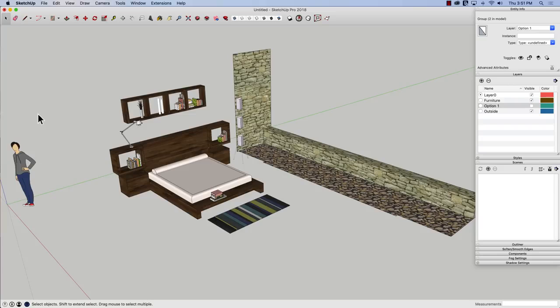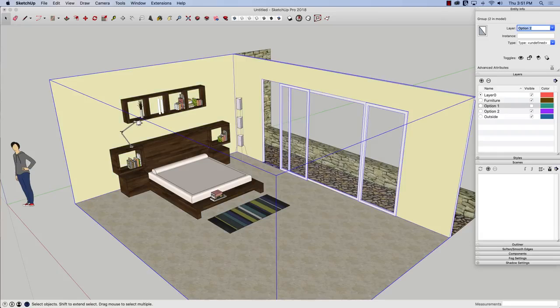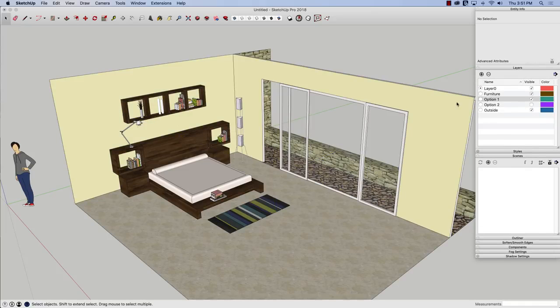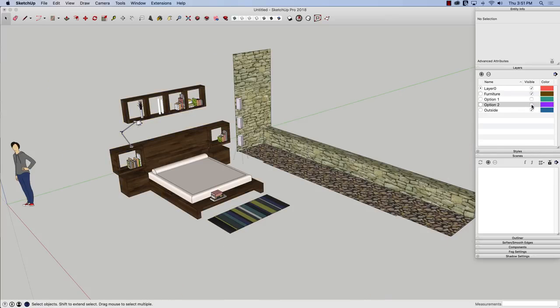So what I'm going to do right now before I do anything else is I'm going to come up here and I'm going to change that to Option 2 and hit Enter. Look what happens. It shows up again because even though it wasn't visible, it was still highlighted, it was still selected, and as soon as I made that change, it put it onto a new layer called Option 2. So now if I turn off Option 2 and Option 1 back on, there's my Option 1. And here's my Option 2.